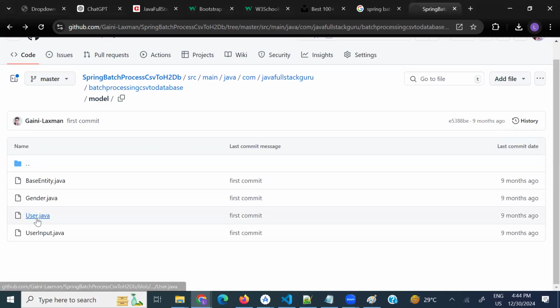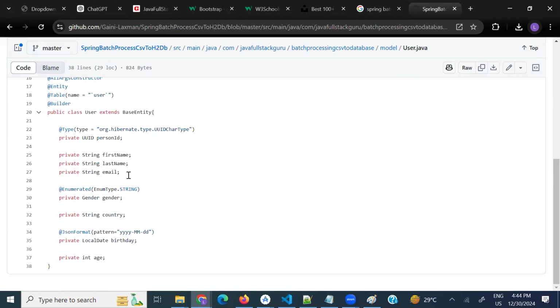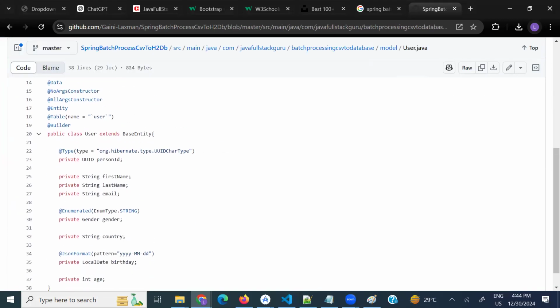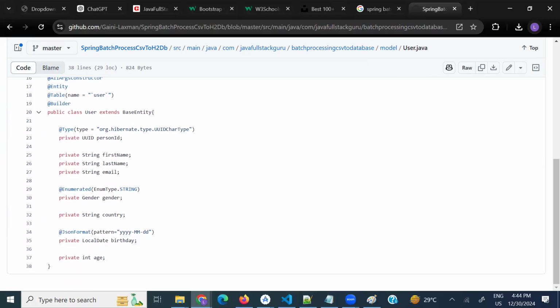And go inside that User.java. In User.java I created so many things, right? Here, first name, last name, and email, and gender, and country name, and a local date birth, and int age. These many things I created for the user table.